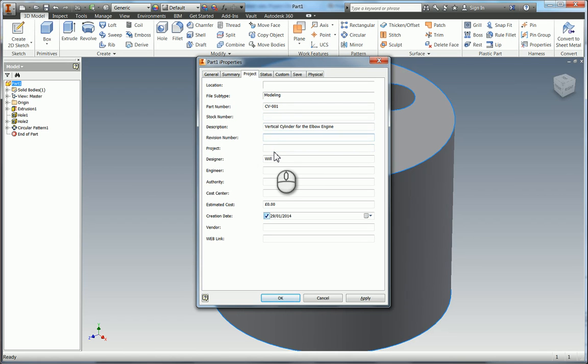Revision number, of course, you can put 1, 2, A, B, C. Project, World Skills regional example, designer. So the name and the designer is actually pulled straight from the operating system. So as this was originally under the name of Will, that's why that's pulled through automatically. I've just never updated the OS.